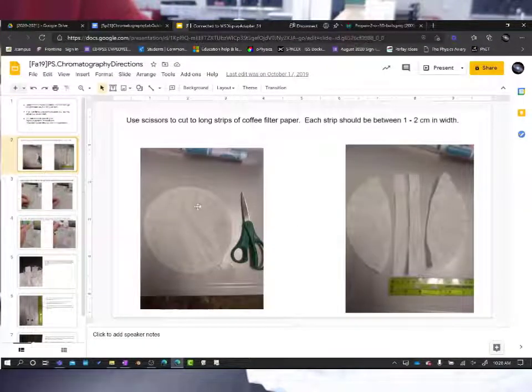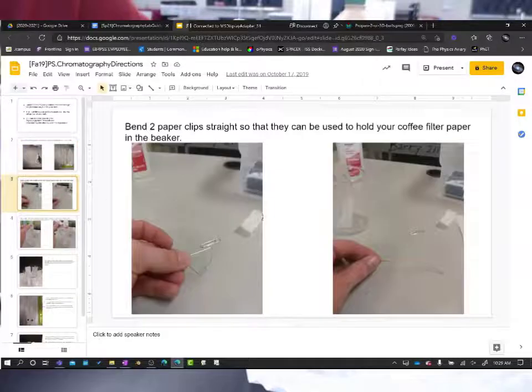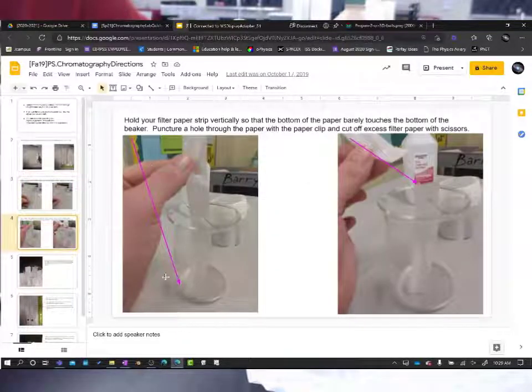First, we're taking our coffee filter paper and cutting it into about 2 centimeter wide strips there that you can see in the middle. We're going to unbend our paper clips so that they can be used as a holder like you see up here to prevent our filter paper from falling down. Then we're going to hold our filter paper so that it's just barely touching the bottom and get rid of any of the excess paper on there.